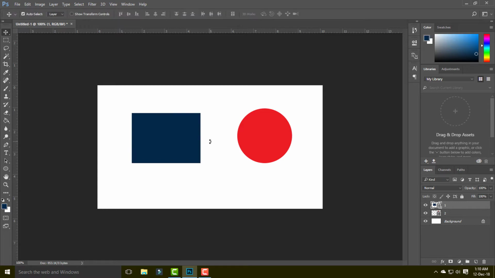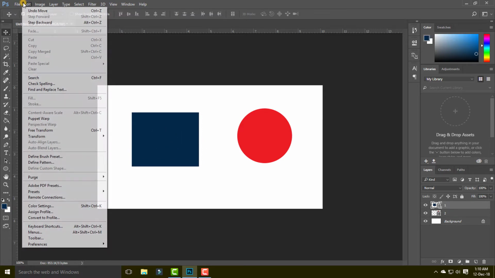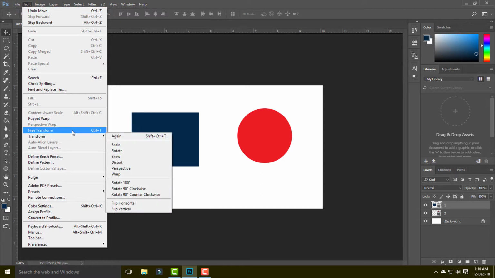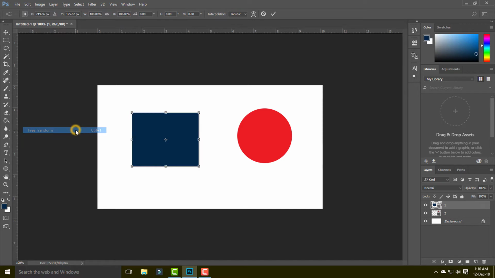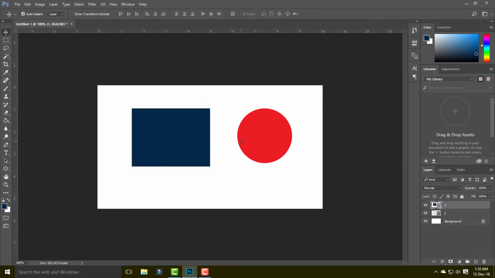Or simply what you will do, just select this layer. Simply click on the Edit menu, click on Free Transform. Here you will get this option with the rectangle. So this is the first option, and for the second, you simply select this layer.